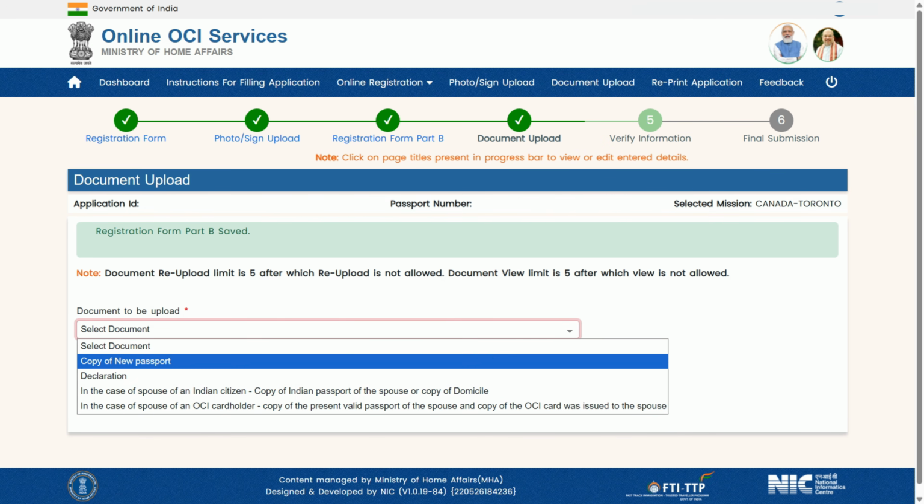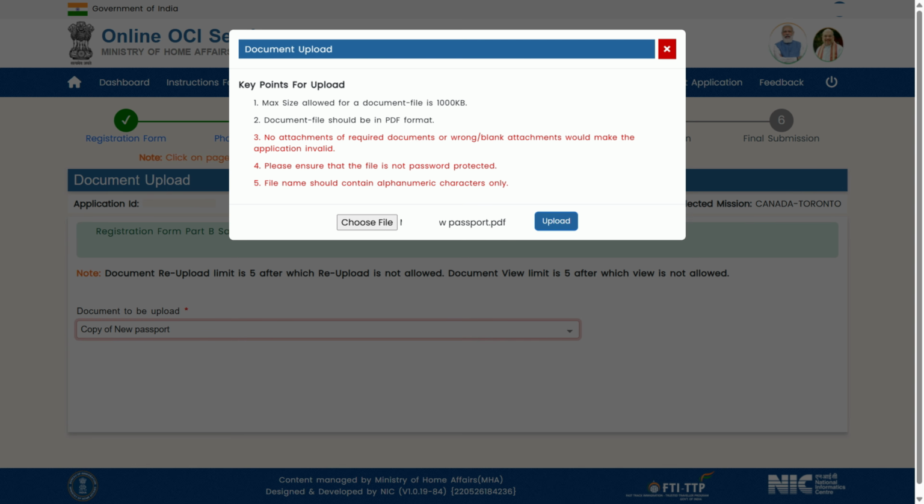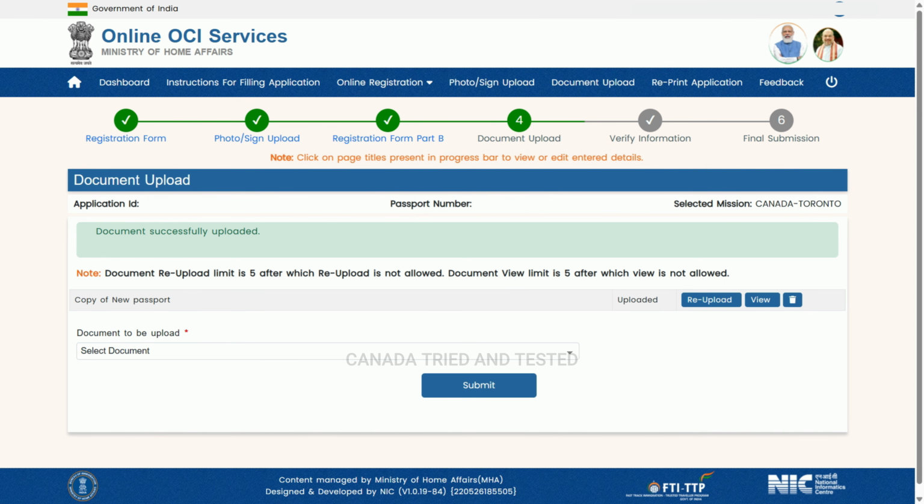So copy of new passport, here document size has been given and it has to be in PDF format. Choose the file and upload. Once the document has been uploaded successfully, it will show up like this. You can go and view this, and you can read here re-upload limit 5, after which re-upload is not allowed. Document view limit is 5, after which view is not allowed. So always check the document which you have uploaded, and once that is done, submit.